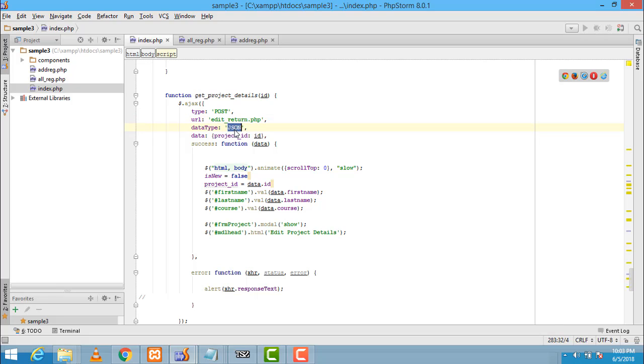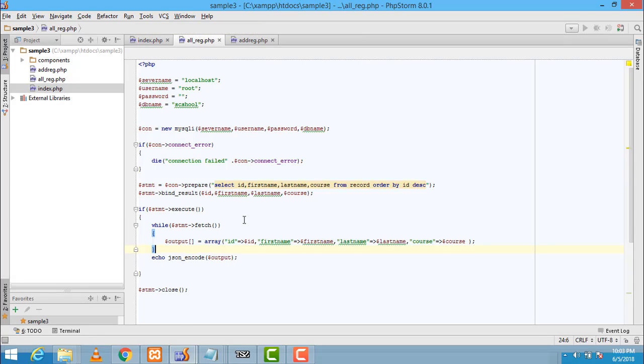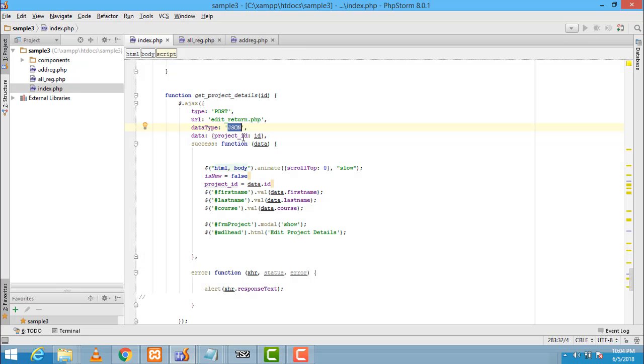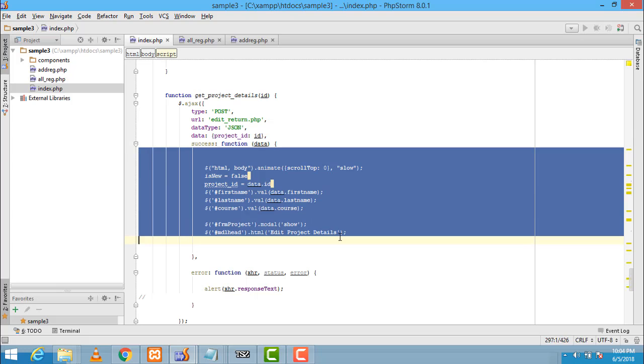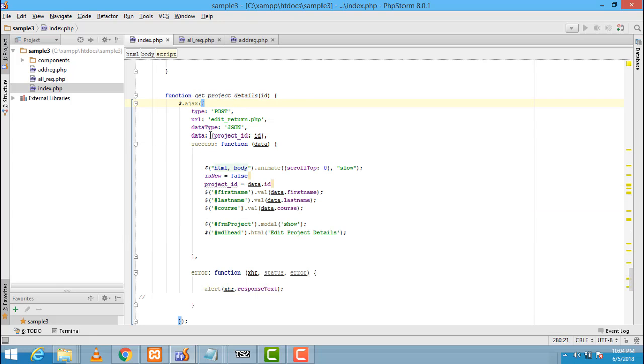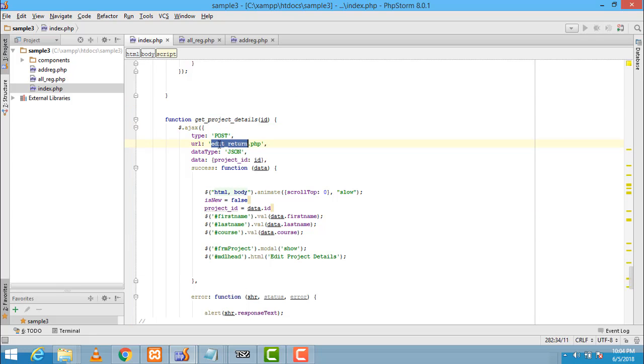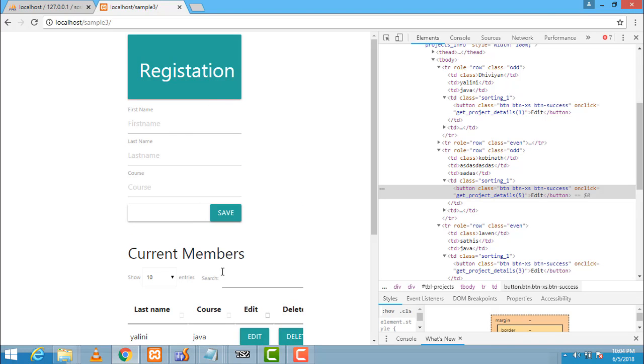Type JSON, key and value. JSON means key and value, this is the key, this is the value. Okay, that's the thing I said, key and value. That's how we can bring the records to here. After that, data, project ID. I will be explaining this later on. Before we edit the records, we have to bring the records into the form here.